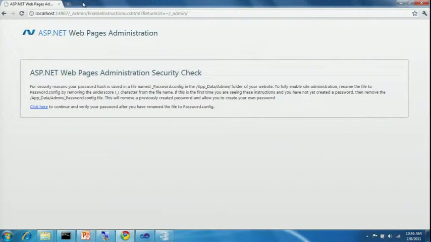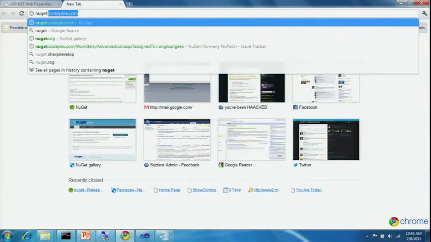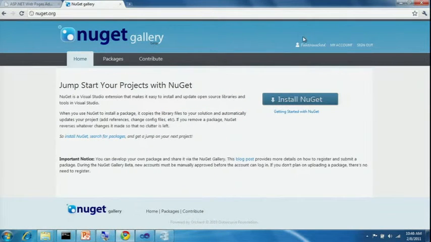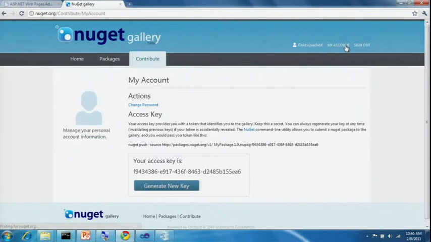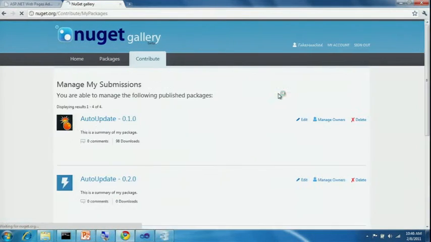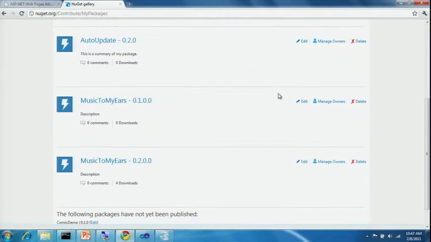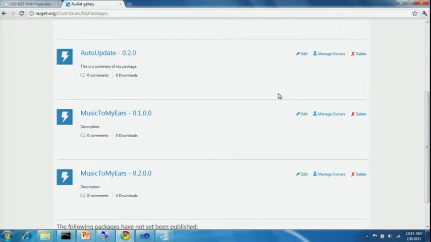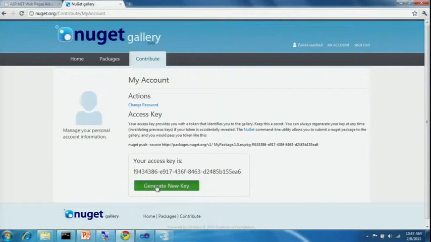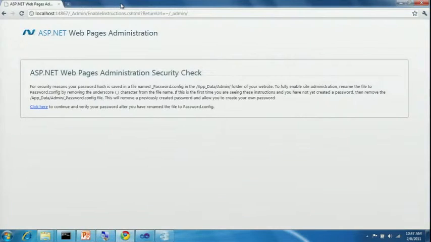And while I'm thinking about it, I'm going to go back to NuGet.org. Apologize for this diversion. I'm going to go to my account, manage my contributions. I just want to see if anybody else had uploaded packages while I was not looking. I'm going to generate a new key and then delete that. Okay, great.